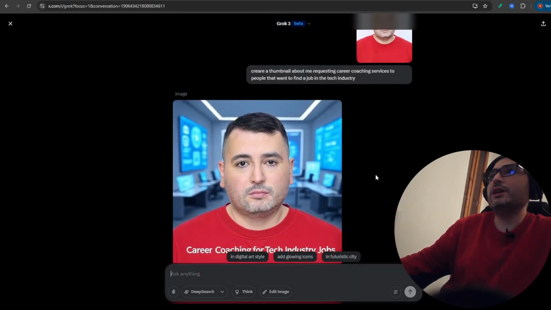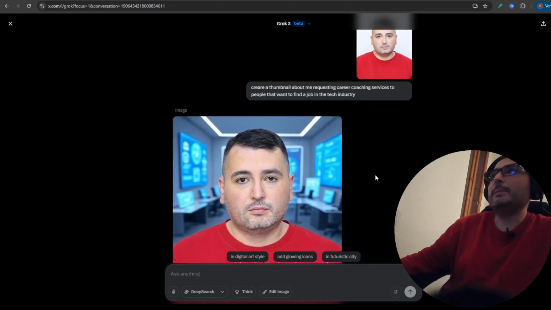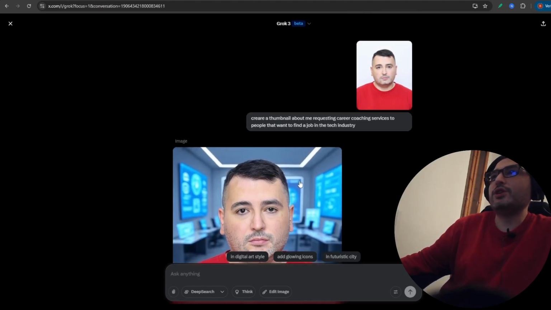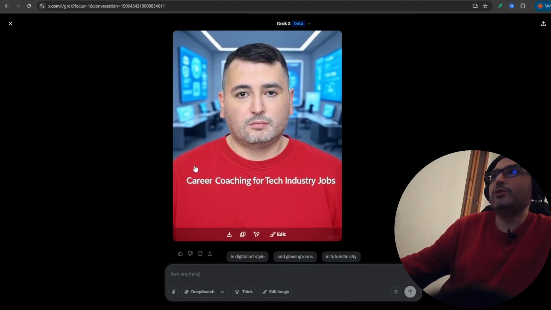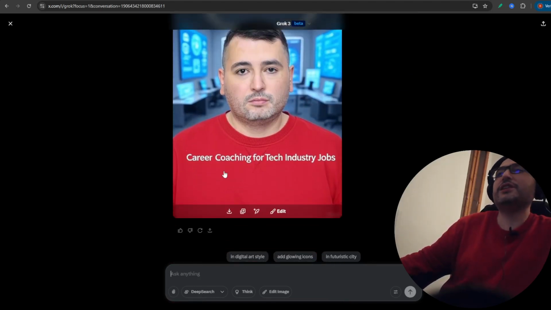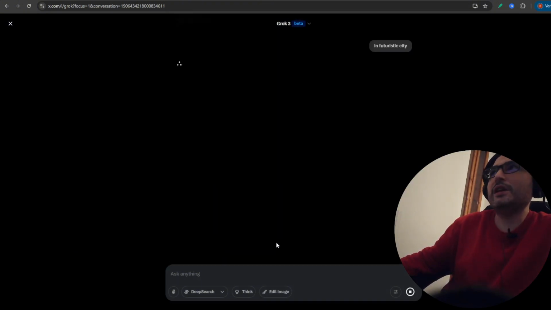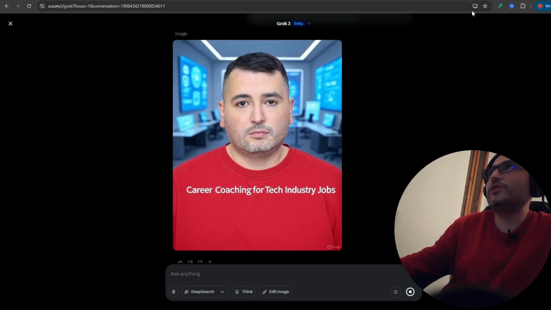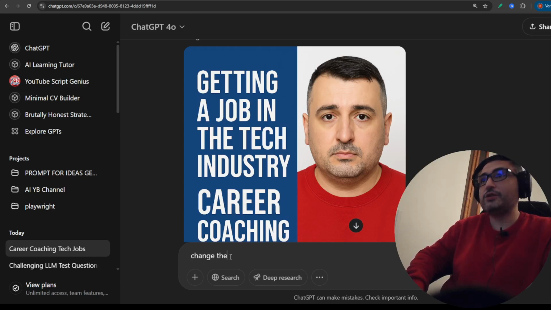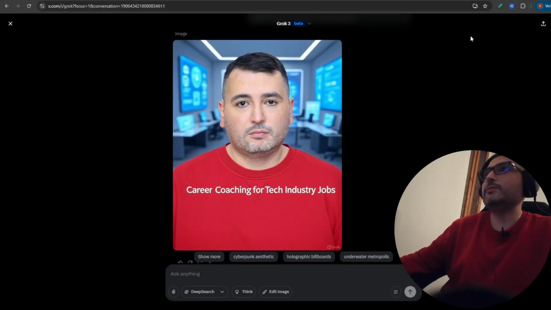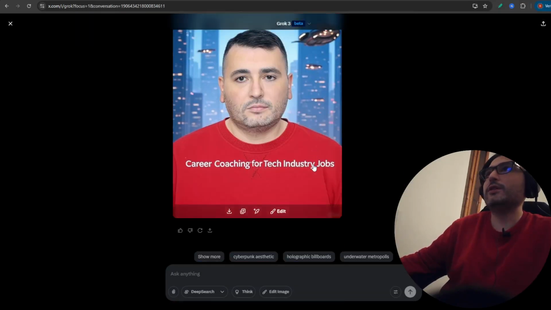Grok 3 actually made a bit fewer mistakes on the image. The image looks more like me, and it is interesting that it changed the background. It feels like it edited the image. Let's ask it to change to a futuristic city, and let's ask ChatGPT to do that. Change the background with a futuristic city. And let's see the result, and let's also see here.